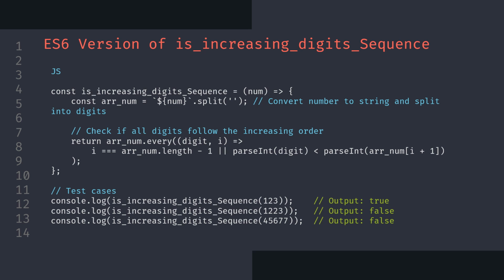The ES6 version uses the every method for a more concise and readable solution. It checks that all digits follow the increasing order condition without explicitly using a loop.